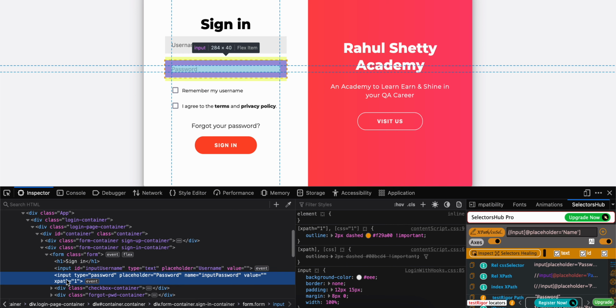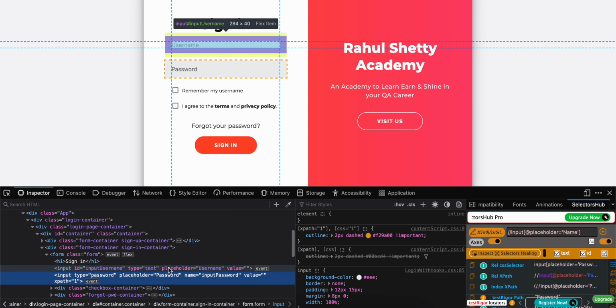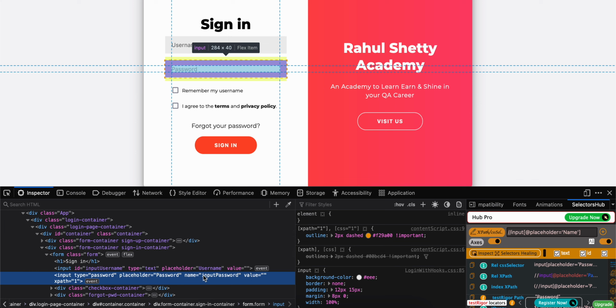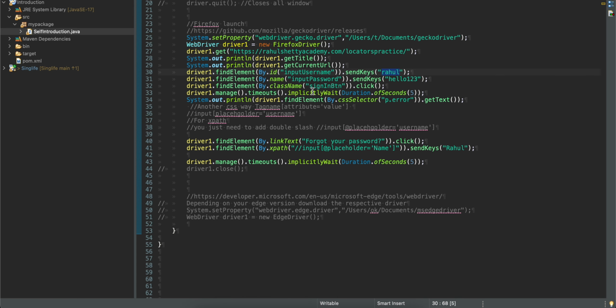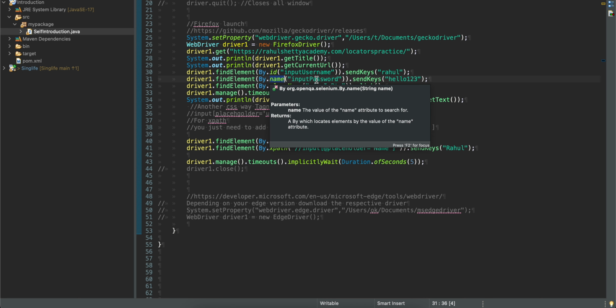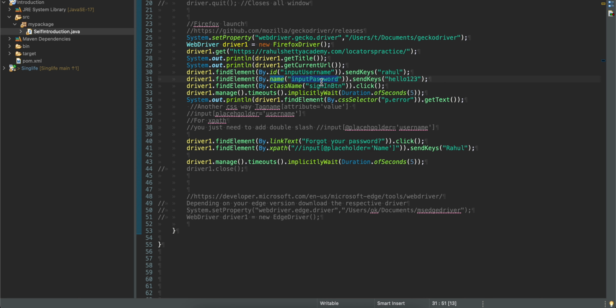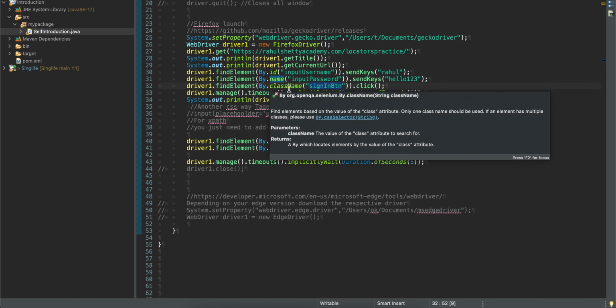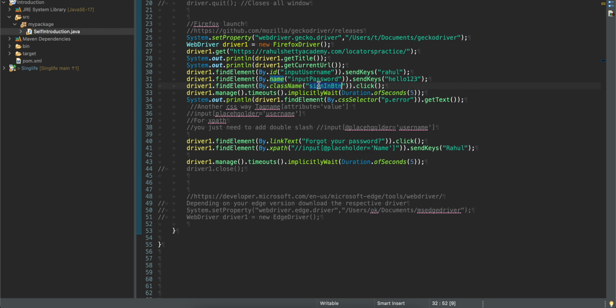Now for input password, here you can see this is the text field for password. You can use other attributes as well, but for password I'm using name. So if it has a name, you can use By.name and pass the input password. Now for the sign in button, I am using class name. So if it has a class, then you can use By.className.